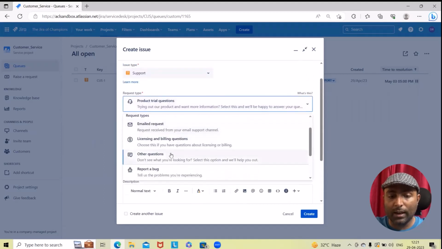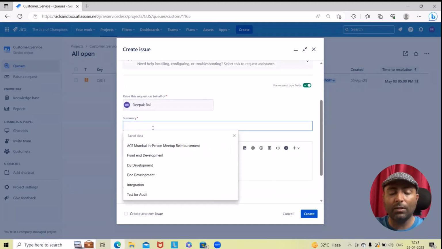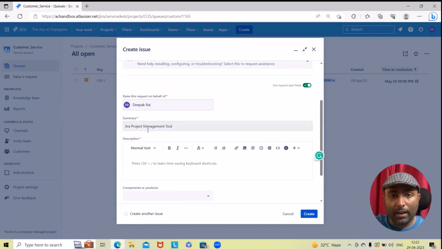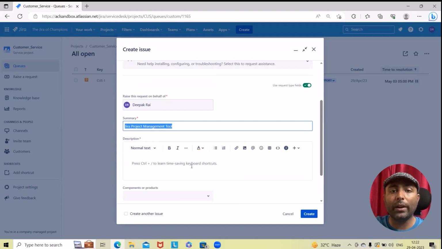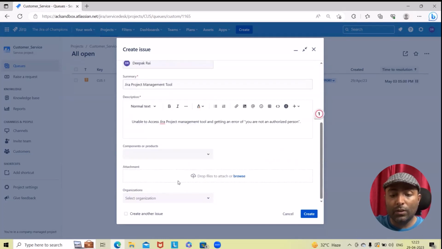Select the issue type, like maybe you are struggling with an email request or technical support for an application. Here I will specify an application name. Let's say we are struggling with an issue in the Jira project management tool. Jira is a project management tool as well as a service desk as well as a reporting tool. As of now, let's consider the Jira project management tool, which is deployed in some other instance. In that case, the user is unable to access it, getting an error that says you are not an authorized person. The user will raise the request, select the organization type, and then click on create.